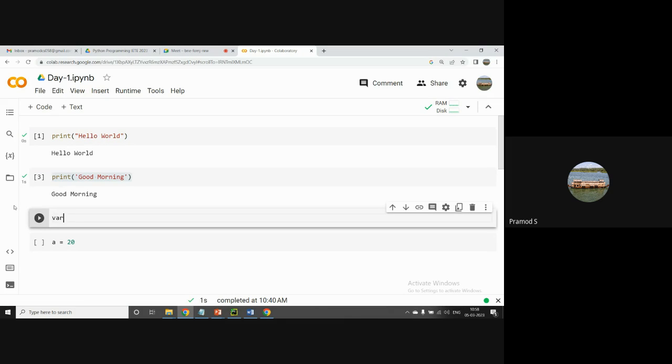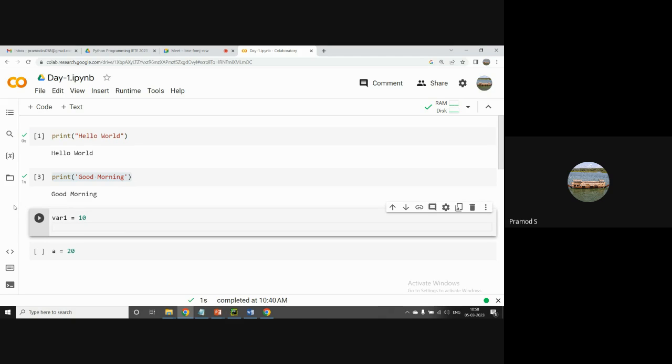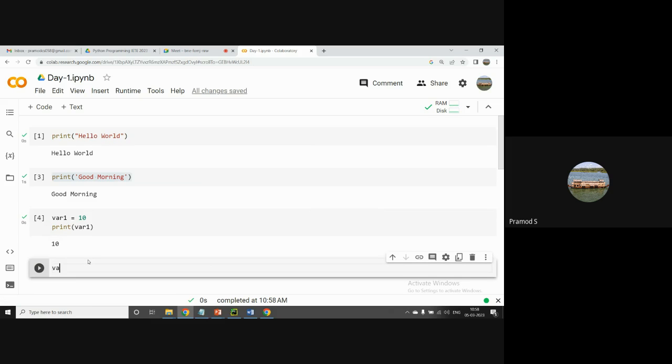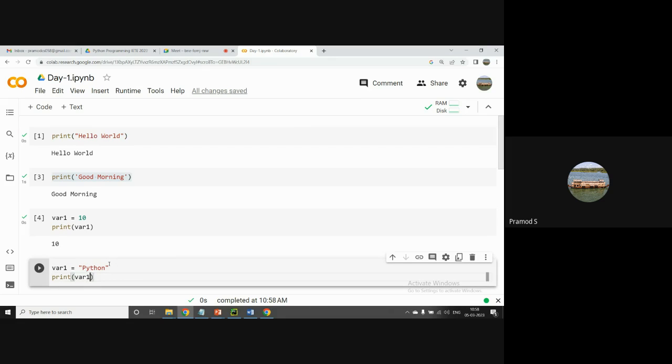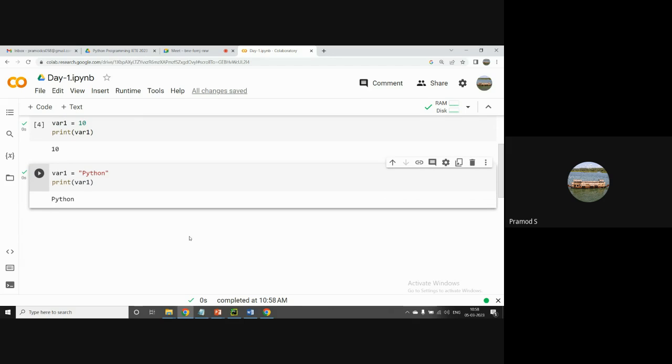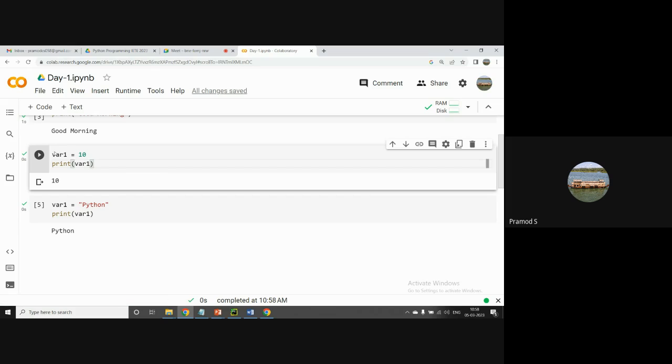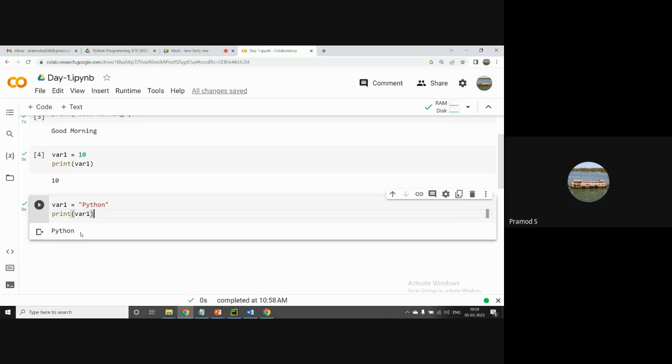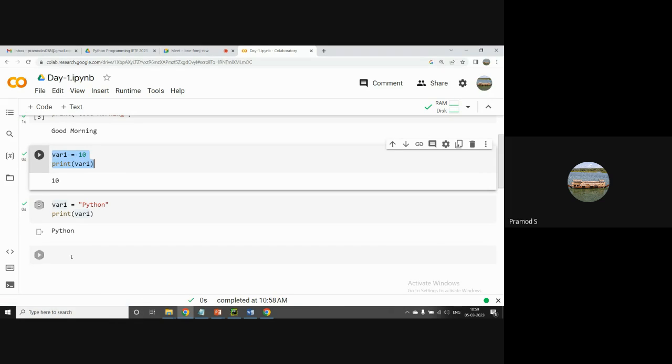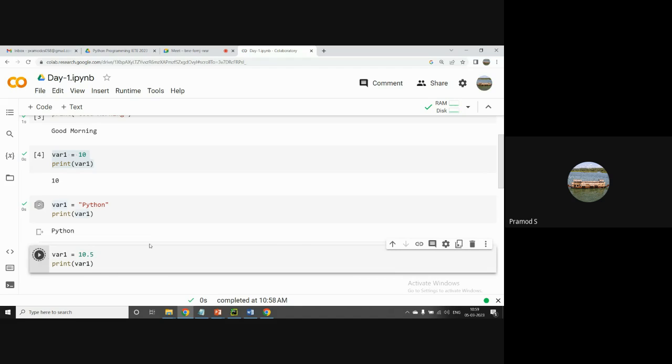I'll say variable 1 is equal to 10. Then I say print. You can see it is printing the output. Now I can say variable 1 is equal to Python, and also I can say print. Here the variable 1 was an integer type because it was taking the value 10. Here it is now a string type. When we assign the value Python and run, it gives me the output Python. Similarly, I can make this a float type also. I can make this 10.5 and then run, it will give me 10.5.